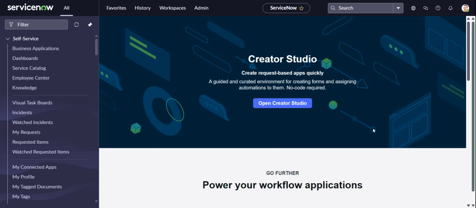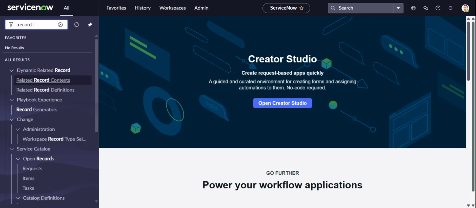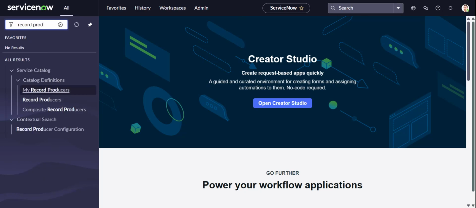Welcome to ServiceNow Mastery Series, and today we are going to look at variables in the record producer. But before going to the record producer, let's practice our record producer by creating a new item. So what we will do, we'll come to our personal developer instance, and we'll click on the record producer.